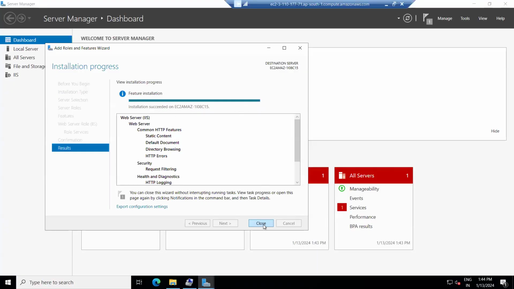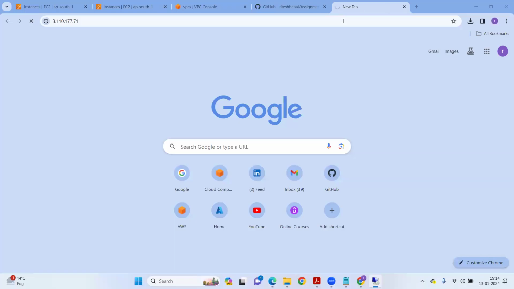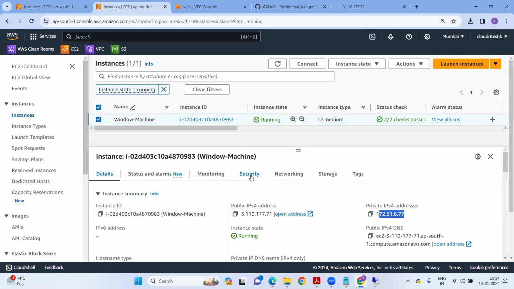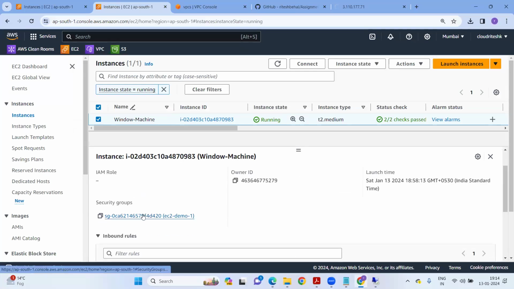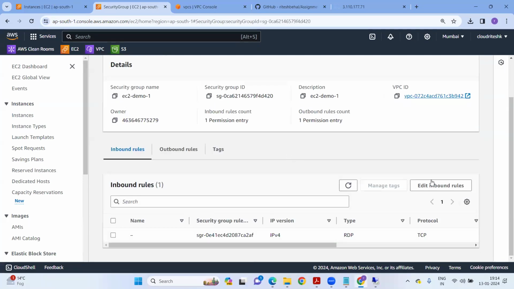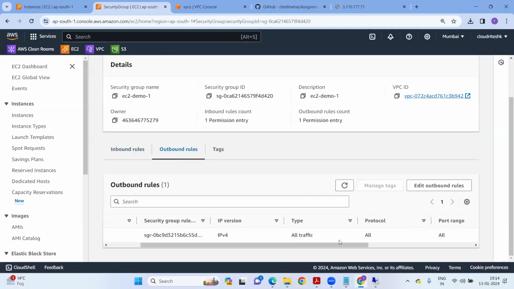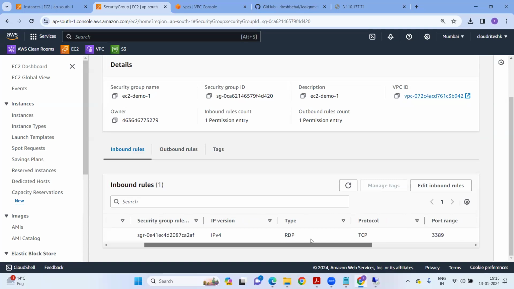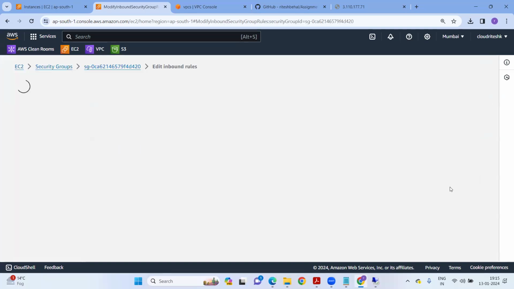It is succeeded. Fine, let's close the window. But why is it not working? The reason is our security group rules are not allowing the traffic on port 80 as of now. Like I said, we are only adding 3389, which is RDP, Remote Desktop Protocol. So if I go to instances, go to security, and click on this security group, here it is going to show you the inbound rule, right? Inbound rule, outbound rule. In the outbound rule, all traffic is allowed on all protocols, right? But in the inbound rules, it is not allowed. Only RDP is allowed. So I'm going to edit this.